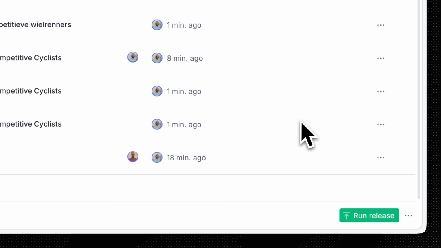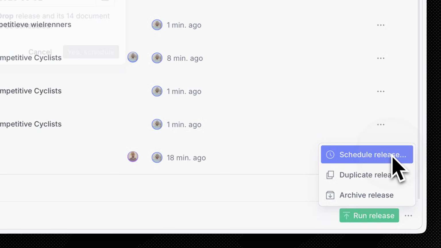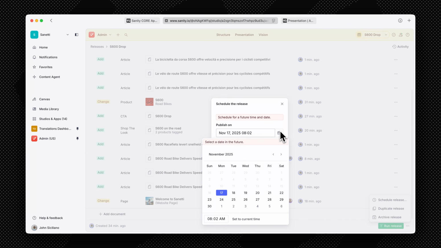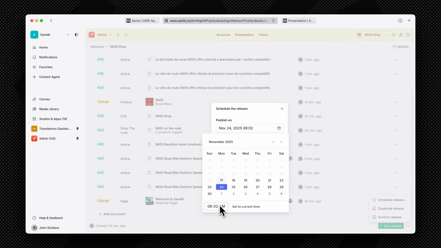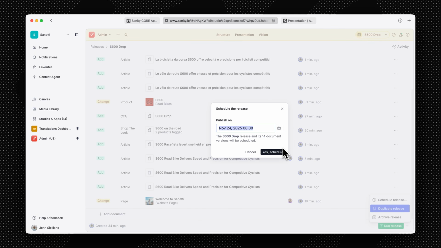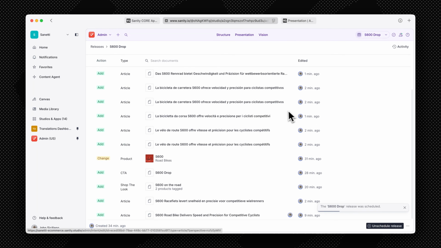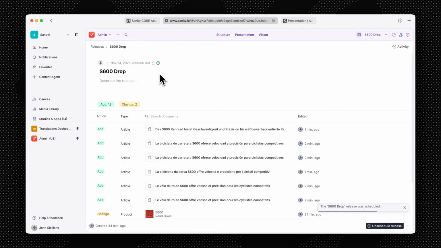We have two options right now. We can manually click run release, which would release all of this content right now, or we can schedule it, which I'm going to do by going to the three dots and saying schedule release. And here, this needs to go out on exactly the 24th at 8 a.m. So I can set that and now click yes, schedule. Now this is going to get queued up and it's already done. So it'll automatically go out at this time.